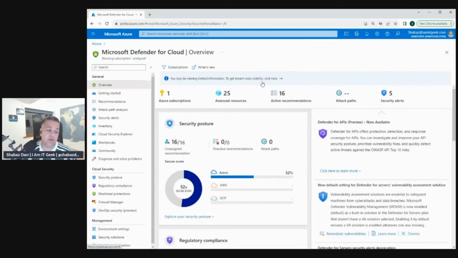This is an overview page, and it gives you an idea of your security posture. Mine is showing me how many. I've got 16 unassigned recommendations, no review recommendations, and no attack path, because I've only got my Azure tenancy. I don't have AWS and GCP.